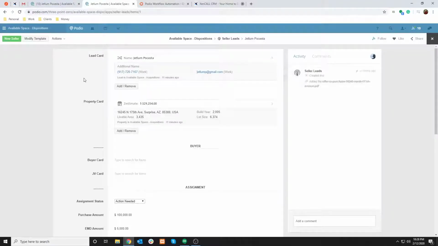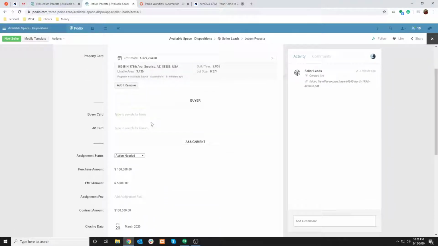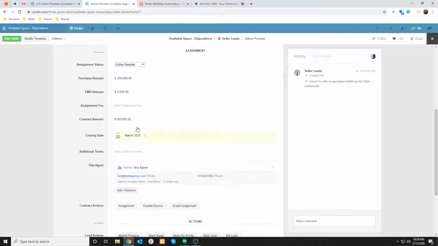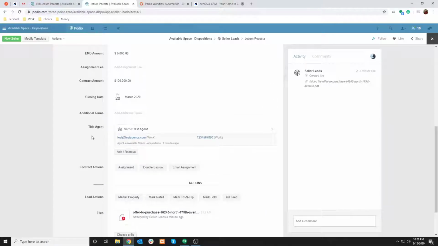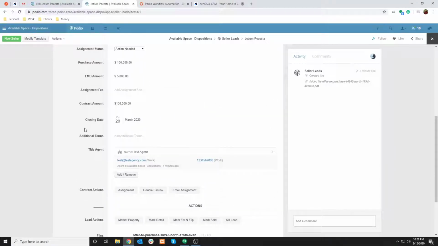And now we have the seller lead with the lead card, the information here. The property card is here. Here's where you would have your buyer or your joint venture partner here. And the information is pulled from the opportunity. So the assignment status is action needed. The purchase amount is 100,000. Everything is pulled from there. And even your title agent is pulled from there. And also the actual offer is dragged here along as well. So now you have everything in your seller leads app.